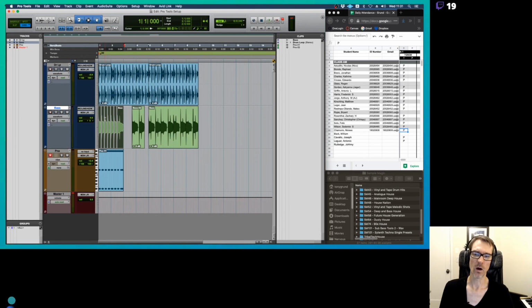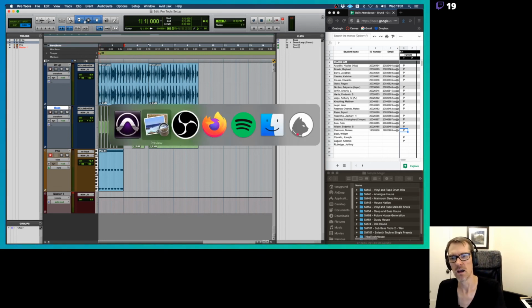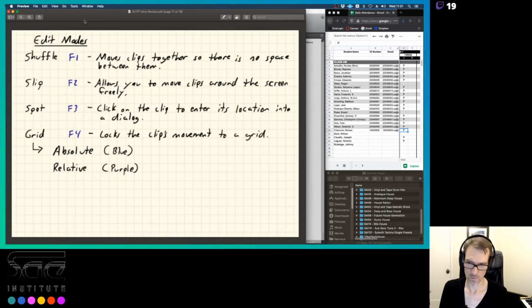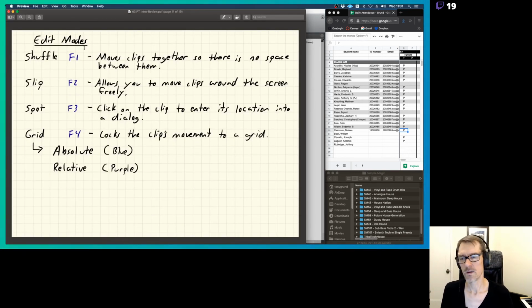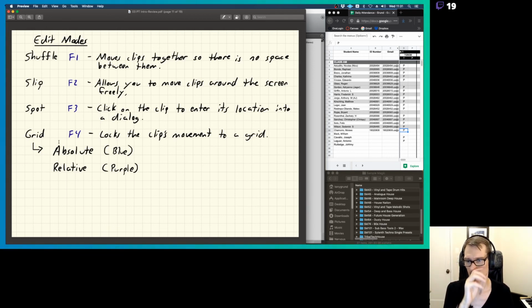So in order to do all that stuff I just did, you got to understand a couple things over here. So we already talked about our edit modes. The edit mode is this page right here. Remember, we ignored shuffle mode and spot mode for now, and we talked about slip mode and grid mode.